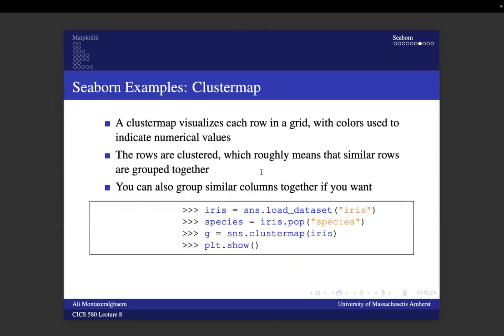Another example in Seaborn is the clustermap function. The clustermap actually takes the data and visualizes each row in a grid or heat map plot, where color is used to indicate the numerical values. This means the color shows how much, for example, if we have a lighter color, it means that the number of instances in this cluster is much higher than in other clusters. I will show an example of that.